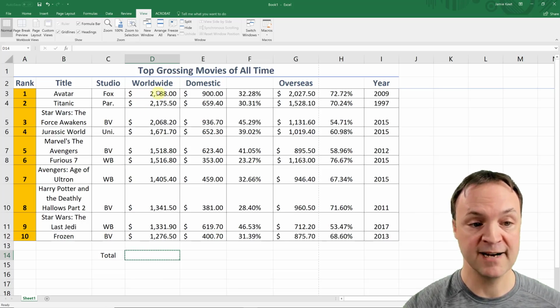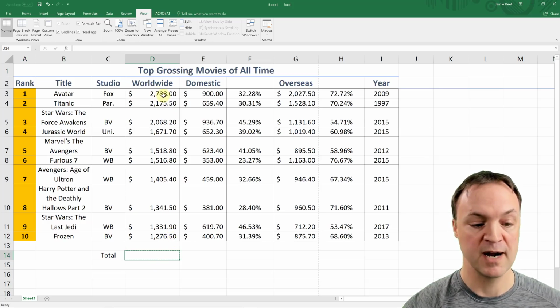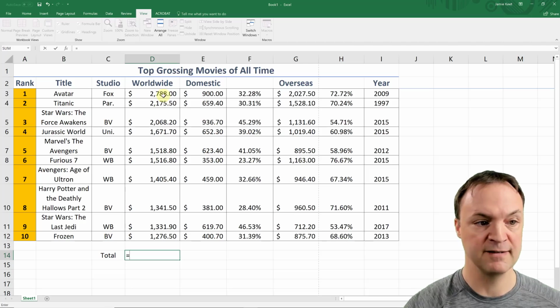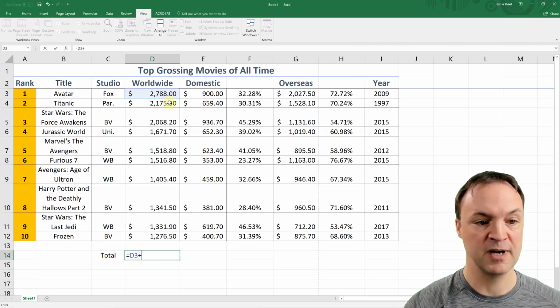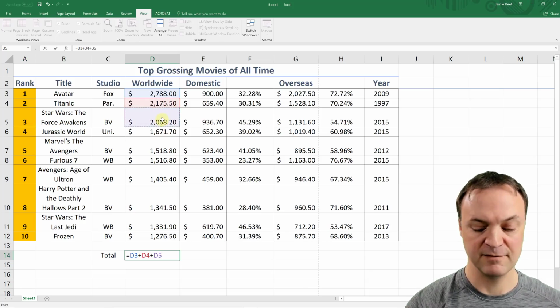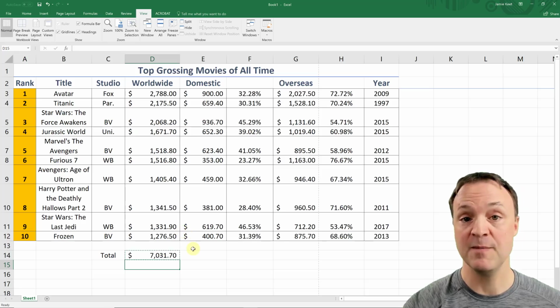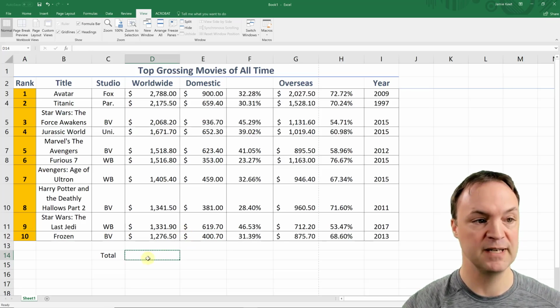If I wanted to add up all these different ones in the worldwide column to get a total amount, I could hit the equal sign and then click on a certain one, hit the plus, go to the next one, hit the plus, go on to the next one, and hit enter. When I'm all done, it would give me the amount. It would work fine. Now, here's a quicker way to do it.